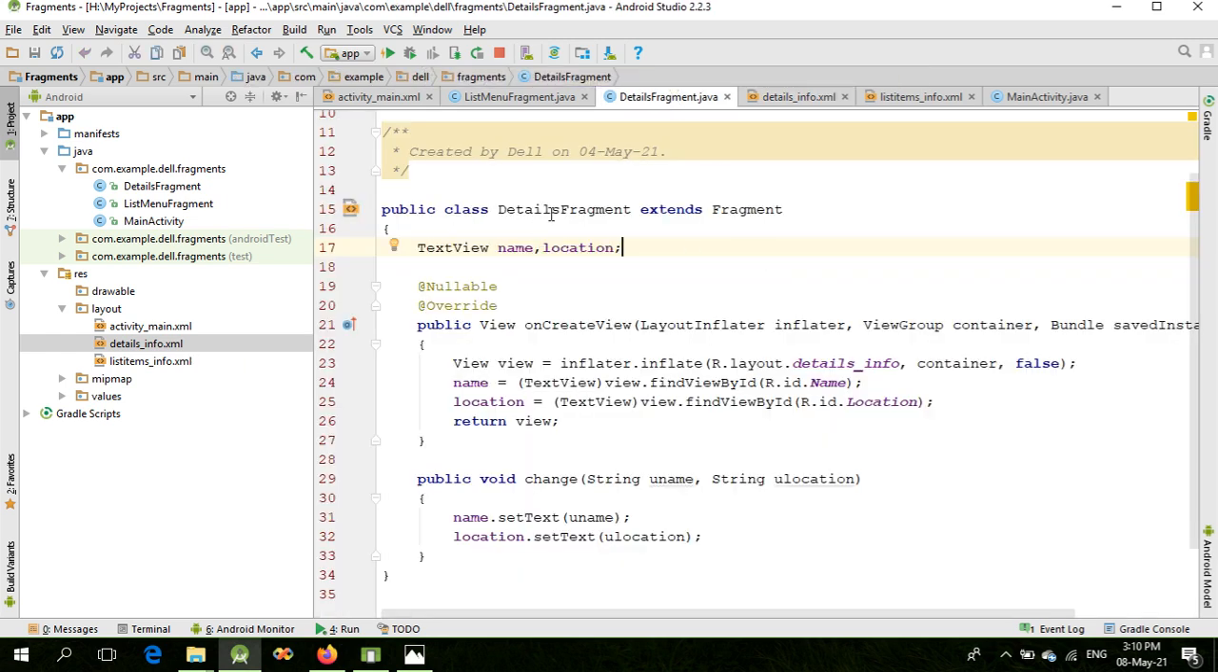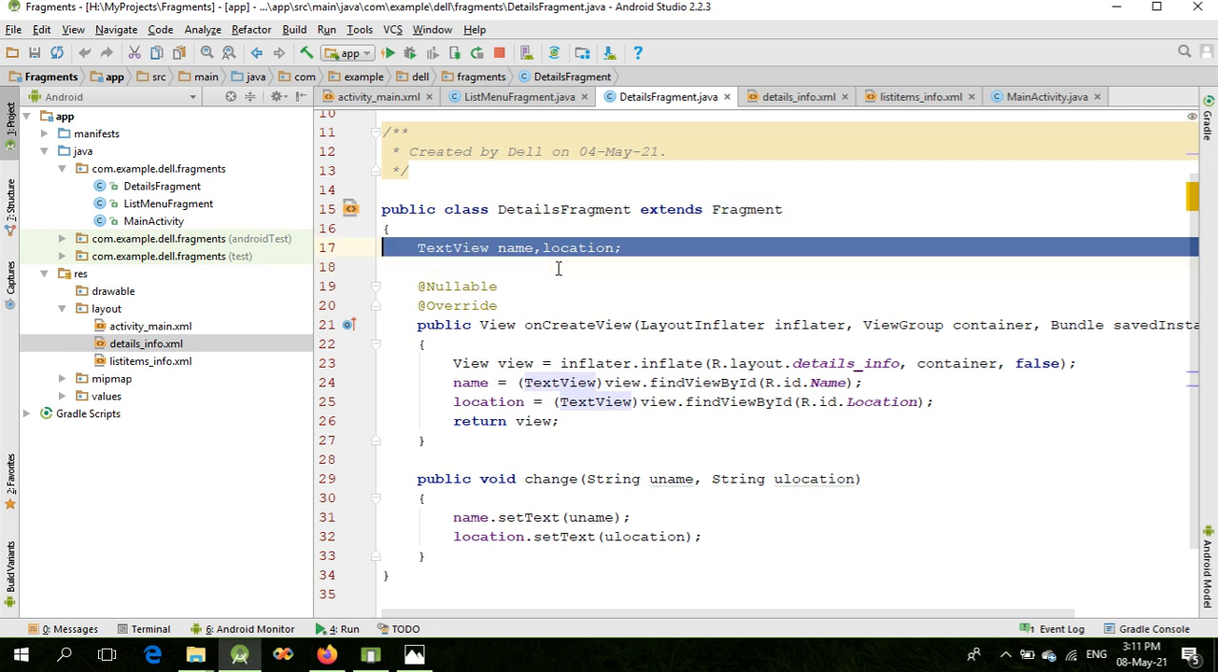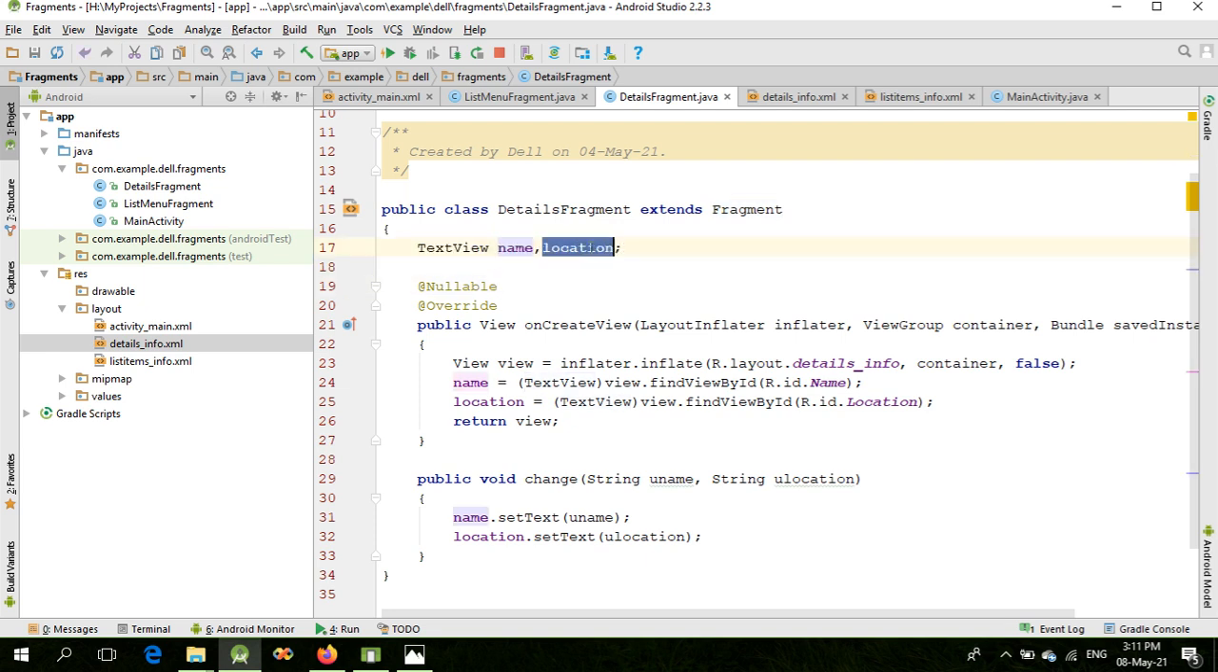Okay, so see here, this DetailsFragment class is inherited from the class Fragment, which is a built-in class in Android, and then we have declared two objects of TextView, one is name and another is location.